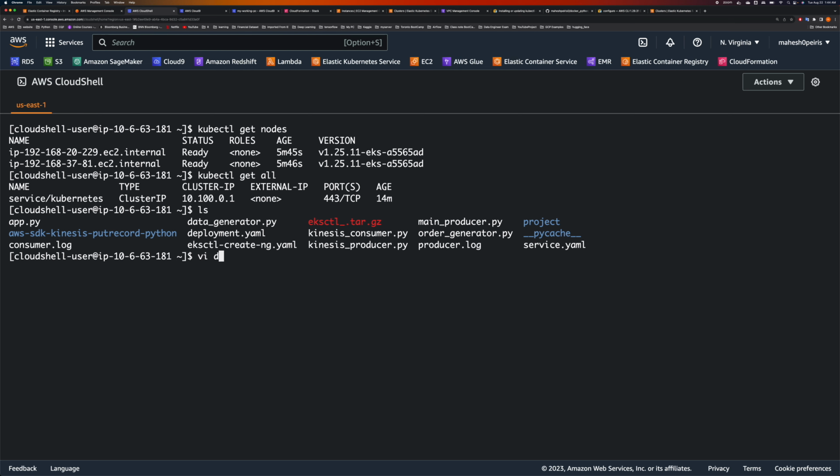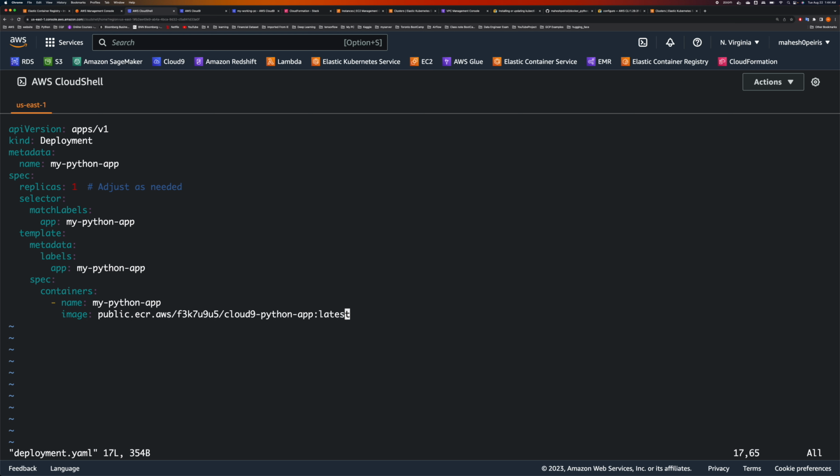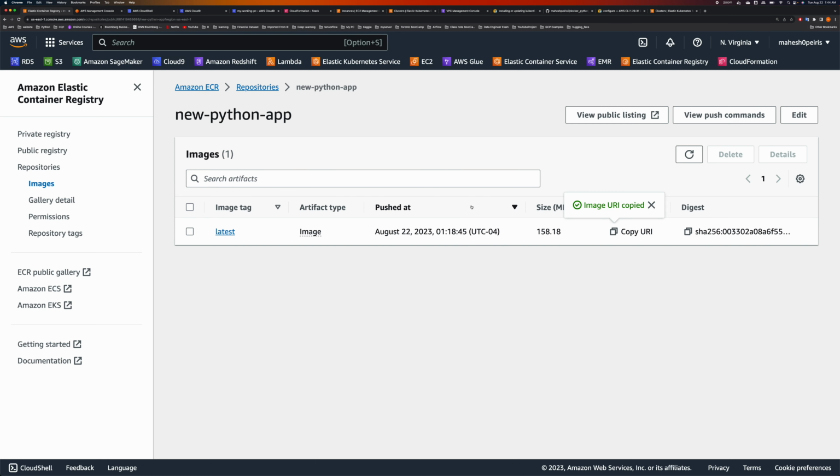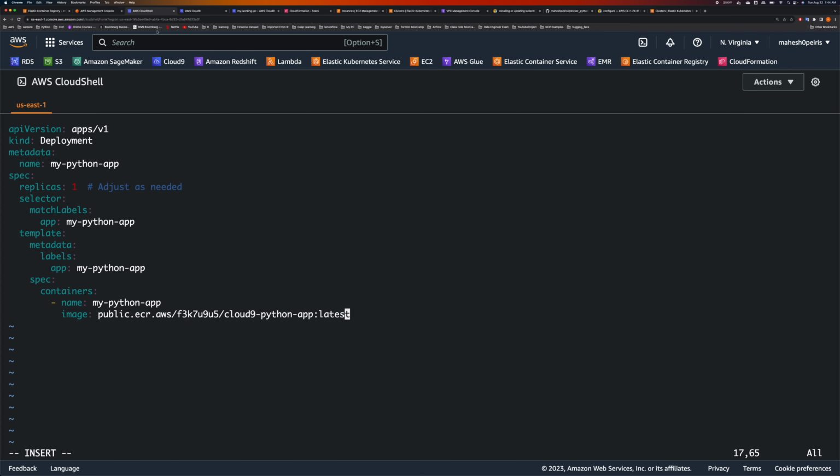So I'm going to type vi deployment and open it, and then click i to edit. Then I'm going back here again, copy the URL again and come back. Let me delete this whole one and then paste it, and then I'm going to press escape, then colon w to write, and then colon q to quit.